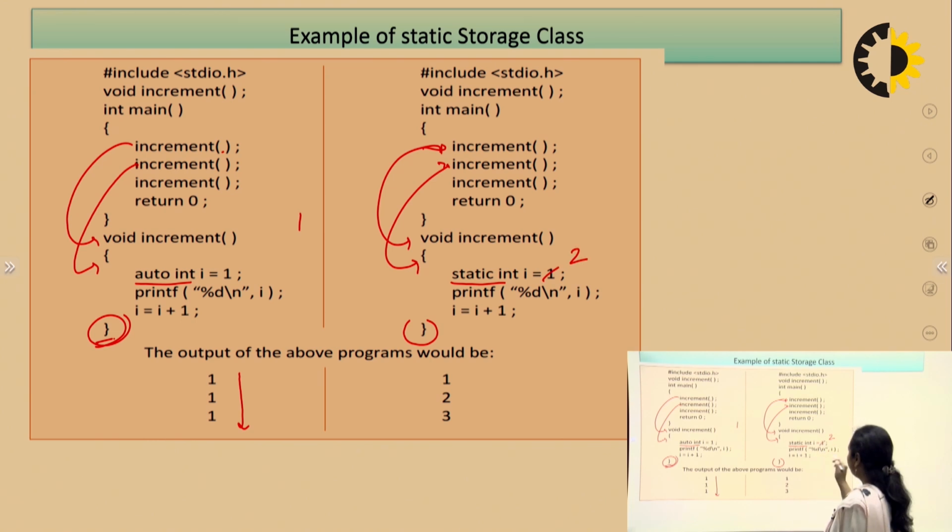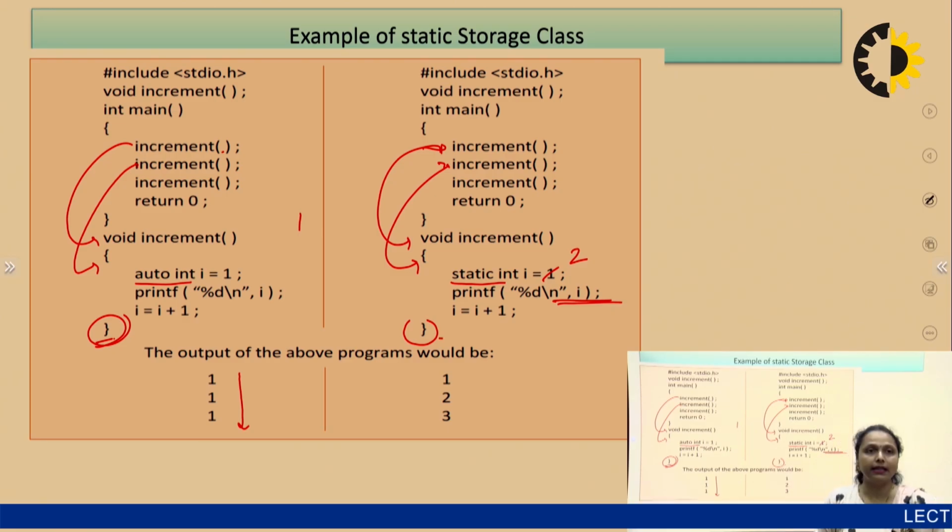So what is going to be printed here? It will be printed 2. Next, i equals i plus 1, that is 3. Now i is again updated, that is 3. Again a function call is being made for increment, the same function. So the scope of the variable is ending here, but the life of the variable still exists.